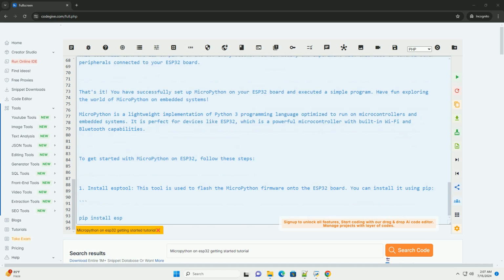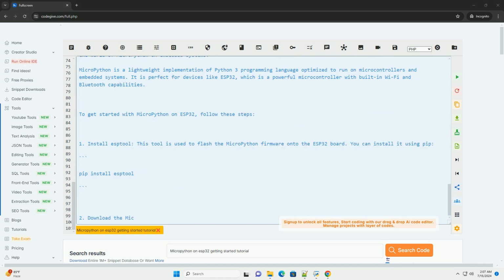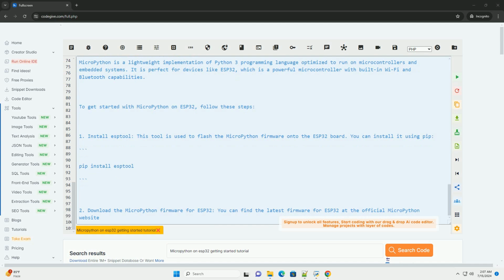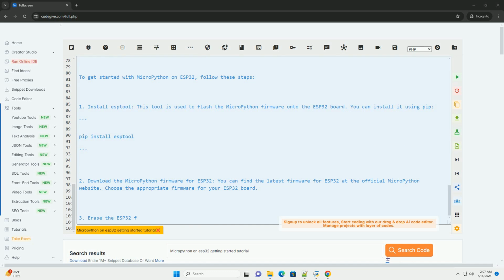5. Connect to the ESP32 REPL. You can connect to the ESP32 board using a serial terminal program like PuTTY or minicom. Set the baud rate to 115,200 and connect to the port corresponding to your ESP32 board.